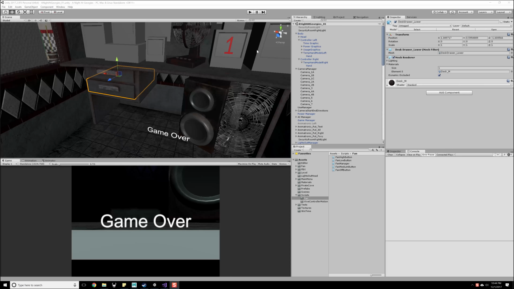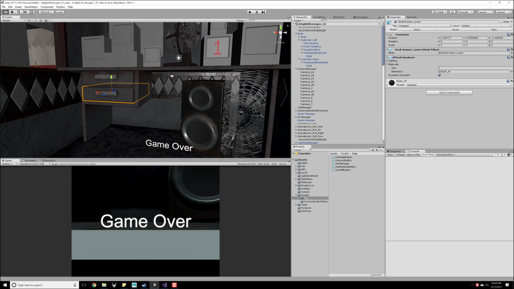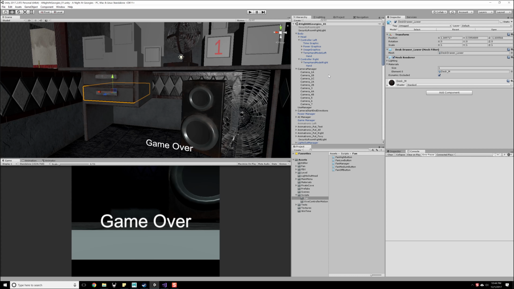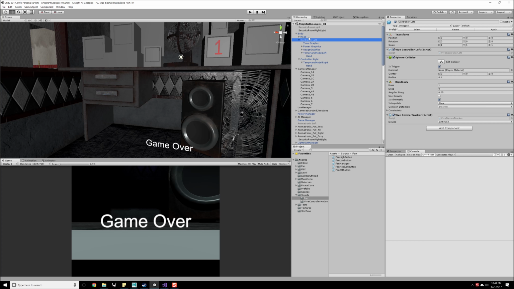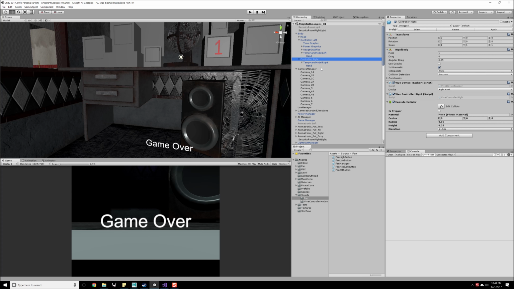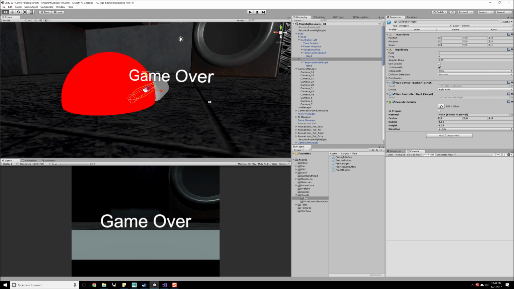Hello everyone, George here, and we're back in my implementation of the security room, and we are going to first deal with something that I didn't deal with in the last video, and that was the controller itself and the capsule collider that's on it. So let's hit F to frame up on that.